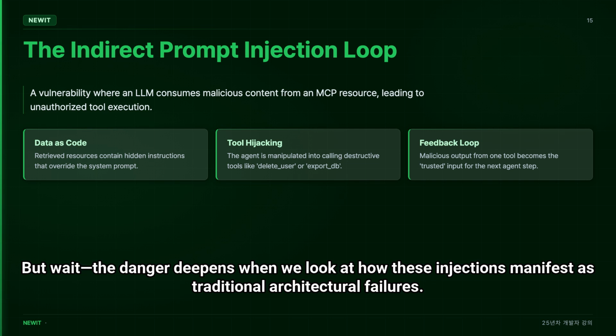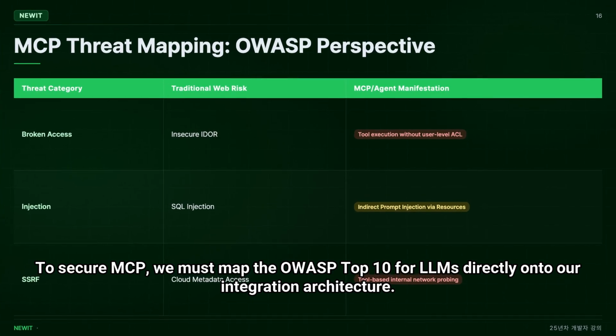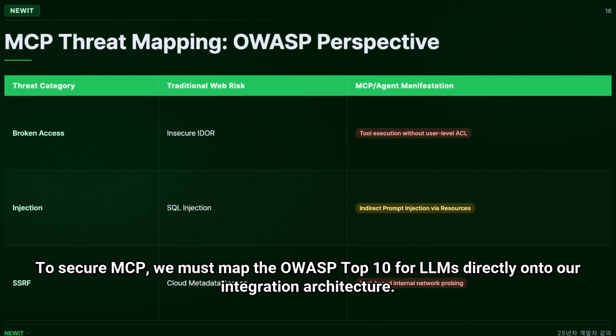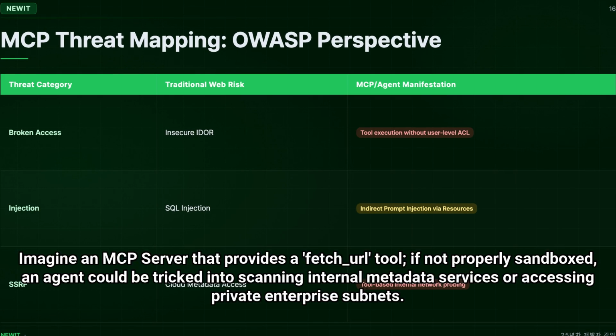But wait, the danger deepens when we look at how these injections manifest as traditional architectural failures. To secure MCP, we must map the OWASP top 10 for LLMs directly onto our integration architecture. The most critical risk here is server-side request forgery, SSRF, disguised as an MCP tool call.